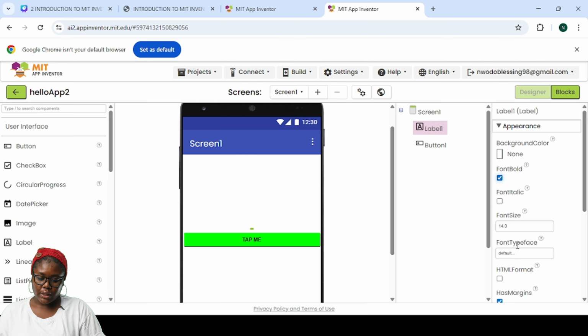All right. So the next step I'm going to guide you through is how you can download your app. Okay, this is an app. We named it Hello App 2. So if you want to download this Hello App 2 into your phone as an application, you can as well do that. So this is how you can do that.